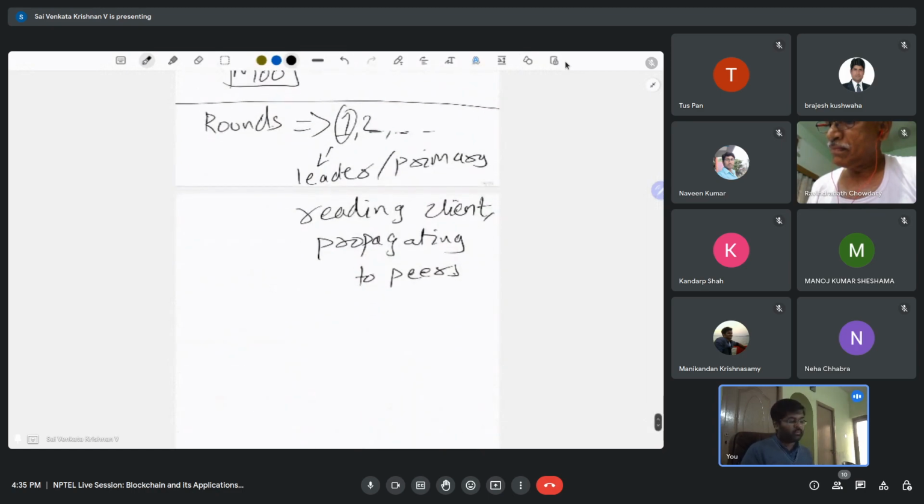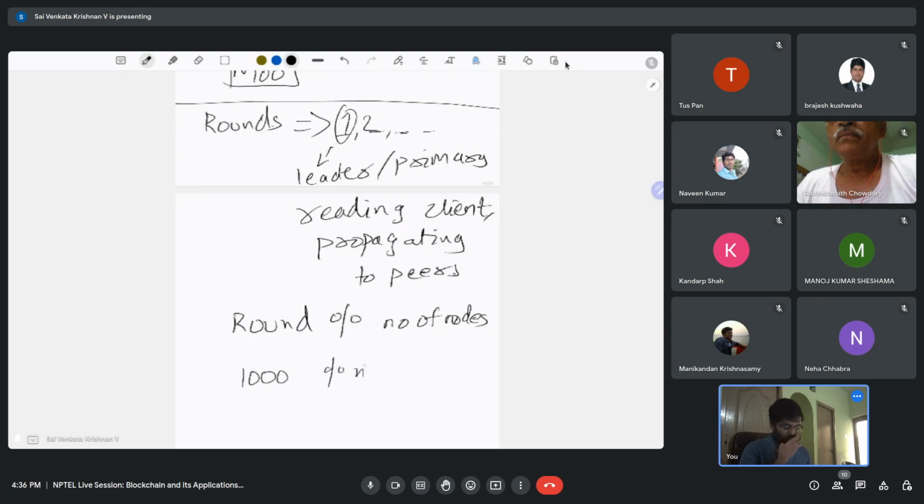And usually in PBFT, how the leader is determined for each round is the round number mod the number of nodes. Say if it is round 1000 and there are 100 nodes, then 1000 mod 100, so node 100 would be the leader.